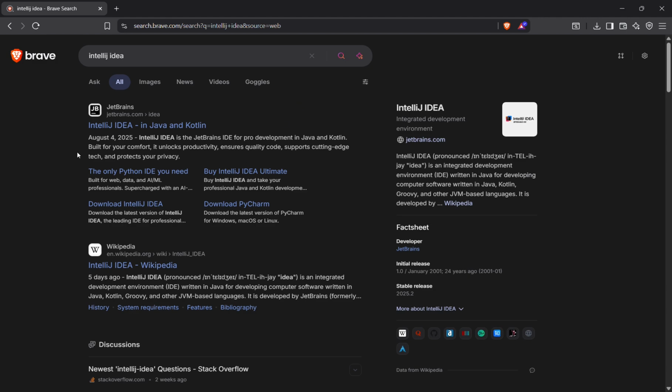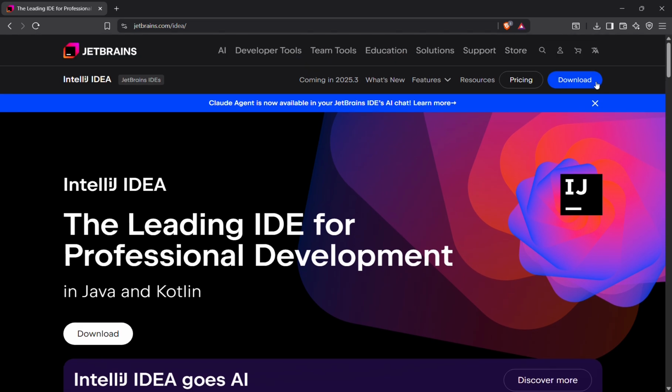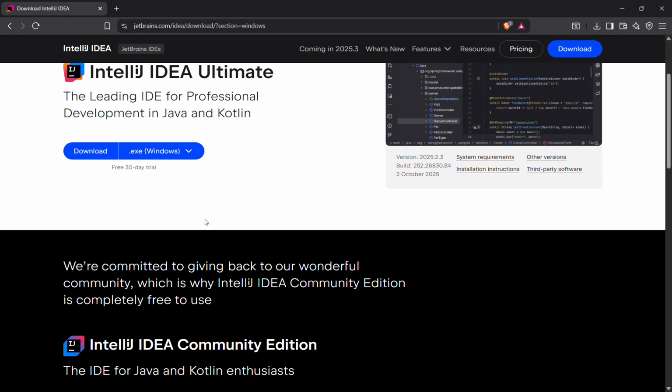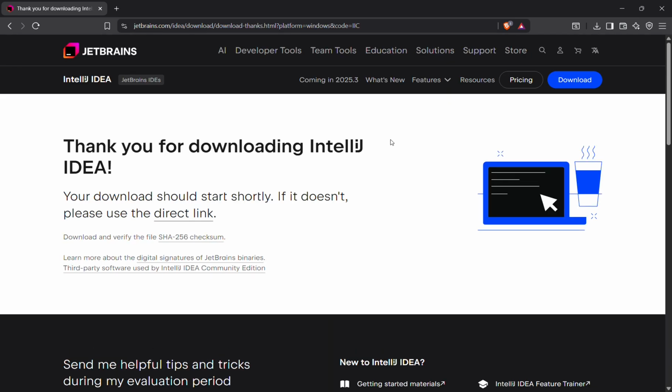So, open up a web browser and search IntelliJ IDEA. Go to their official website, hit download, IntelliJ IDEA Community Edition, hit download. As you can see, I've already downloaded it. So we can open it.